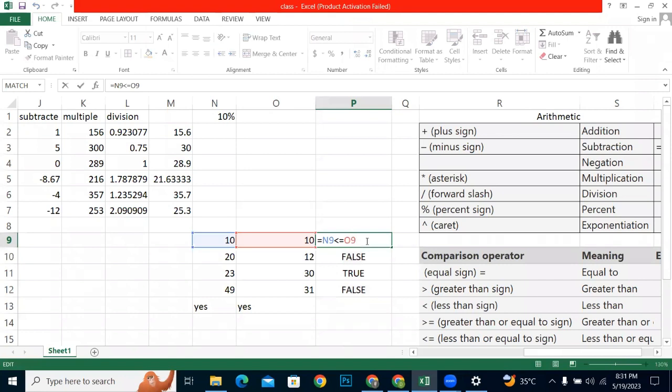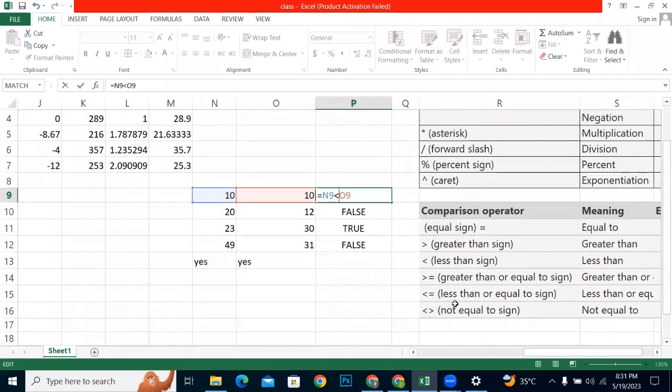So you can do not equals to. To get not equals to, use the one down here. Not equals to is your greater than sign and lesser than sign. So the greater than and lesser than signs together will give us not equals to.